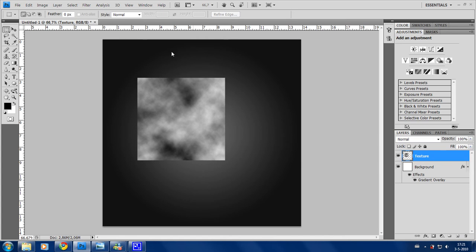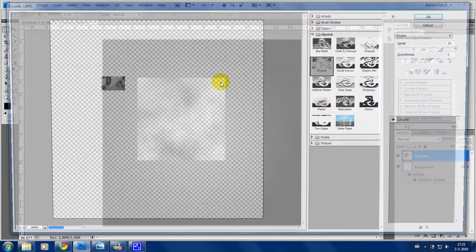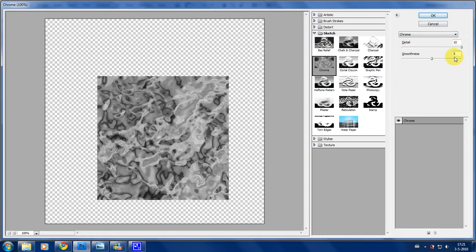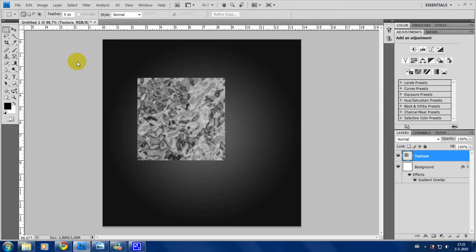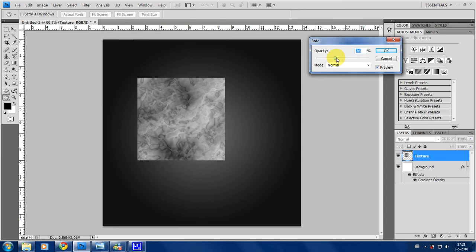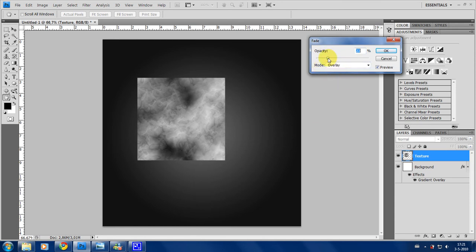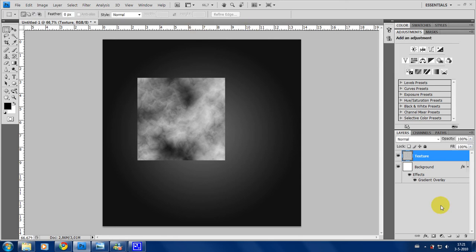Let's click somewhere to deselect your selection, and with the texture layer selected, go to filter, but now to sketch and choose chrome. I've used these settings and click OK. Now go to edit, fade chrome, and lower the opacity to something around 25 or 20. Set the mode to overlay to give it more contrast and click OK.